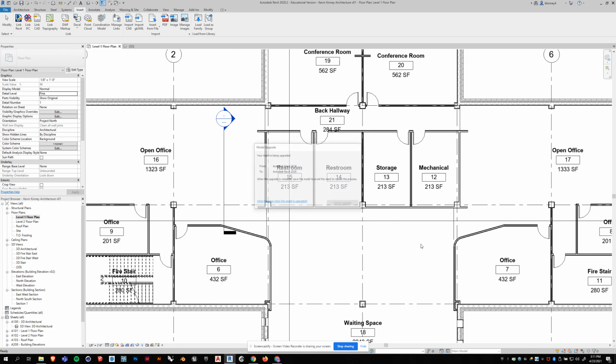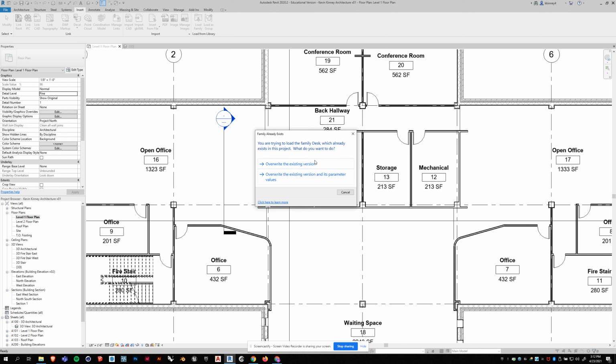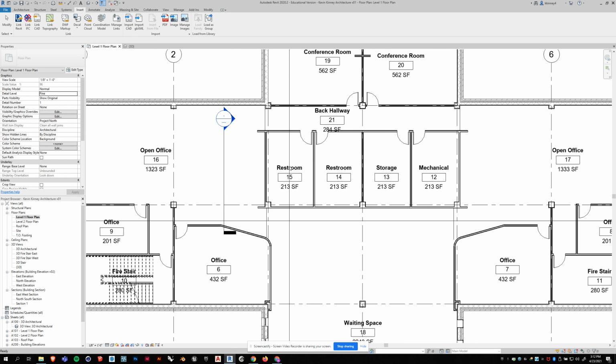So now it's sort of going through and loading each one. And it's going to give me a little warning here. I bet you any money about one of the families. And we can just all agree to do the technique that I'm going to do. Let's see. Yep, still loading. Oh, here we go. You are trying to load the family desk, which already exists in the project. What do you want to do? I'll say overwrite the existing. So that's fine. There might be more complex ones coming up. Let's see.